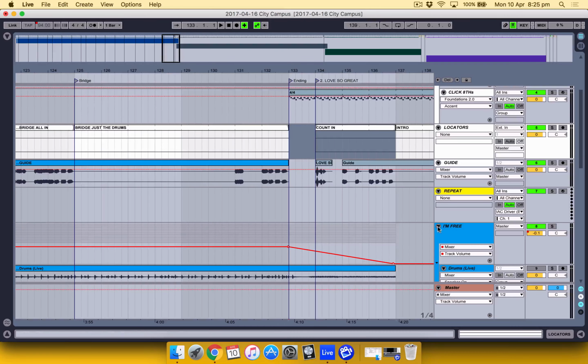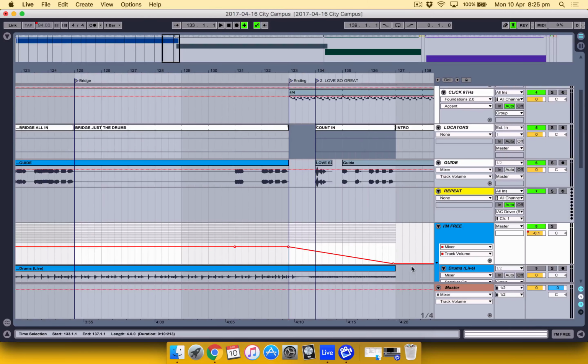quickly open up I'm Free. And with the volume automation, I'm going to click here, and instead of ending to Love So Great, I'm going to drag it back and end it on the 1 as soon as we finish that. So the track actually starts fading when we're about to finish the song.